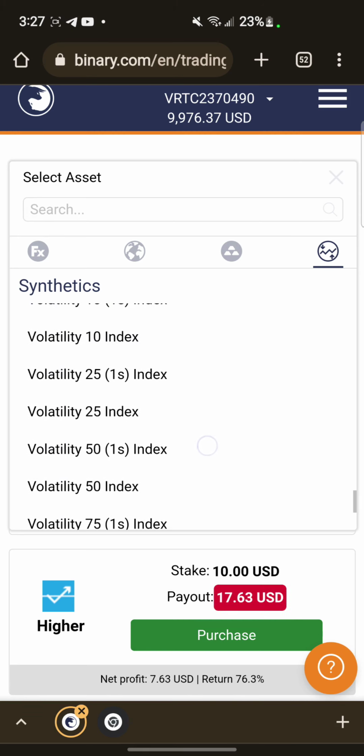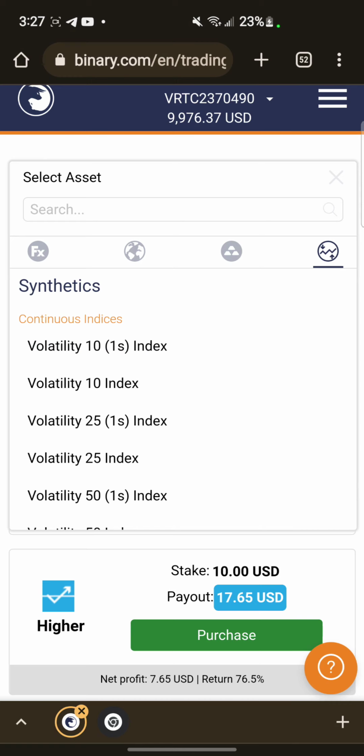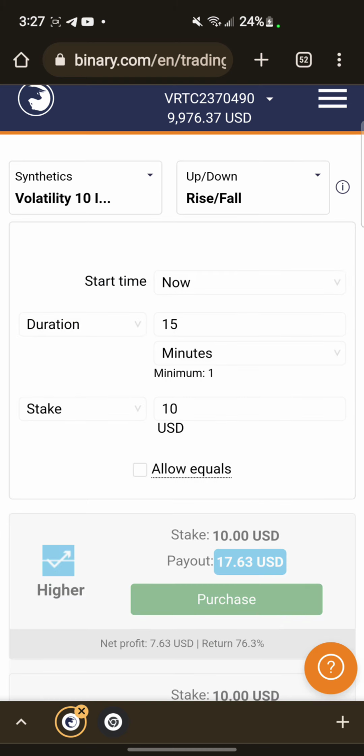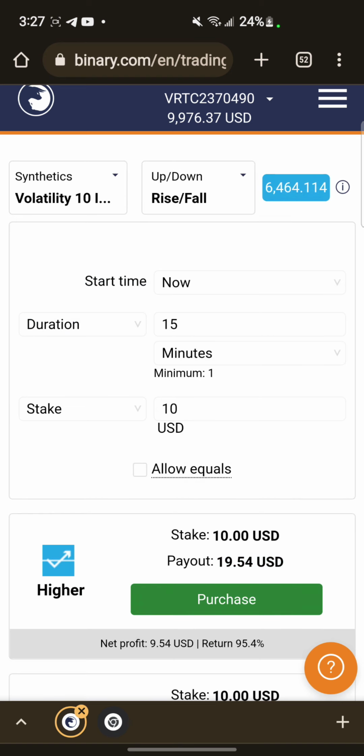Now we don't want to be trading those 1x, all right. We want to be trading those normal volatility index, all right, because the 1x are fast moving volatility indexes, all right. They move very fast, and we don't want a market that is moving very fast. So we are going to be trading just the volatility index now, like the volatility 10 index, 25 index, 50 index, 75, and 100, all right. So let's click on the volatility 10 index, all right, for instance.